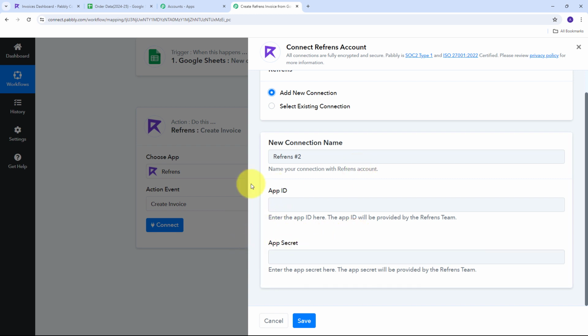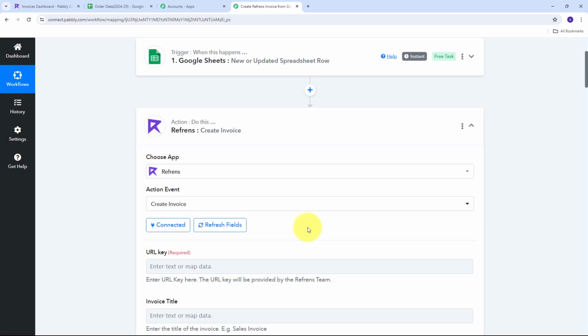So how can I find these details? For that, I need to contact my Refrens team, and this app ID and app secret will be provided by my Refrens team. I have already contacted my Refrens team, and I have received the app ID and app secret of my account. So I'm going to fill that here. And here these are my app ID and app secret. Now I'm going to click on save. And I have connected Refrens with Pabbly Connect.